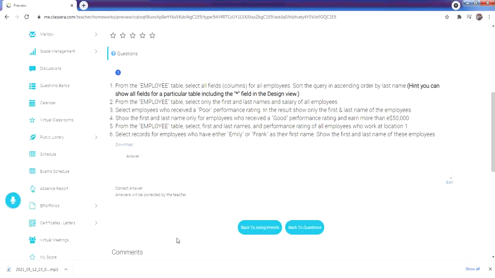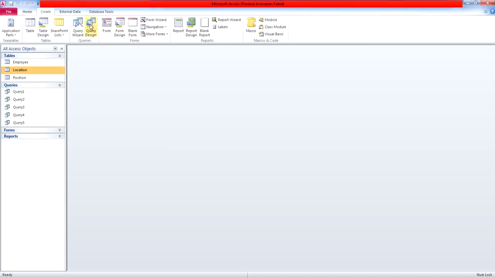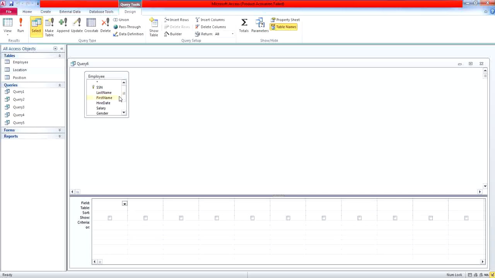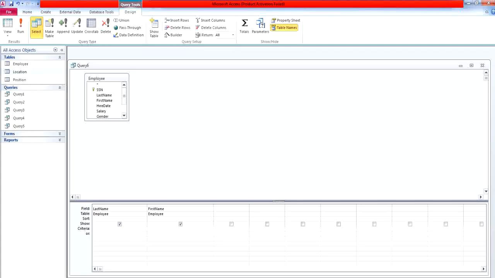So from create, query design, employee. Okay, we need the last name, first name. Okay, last name and first name. Do we need anything else? Select records for employees who have either Emily or Frank as their first name. Show the last name, first name only. So we added only the first name and last name.